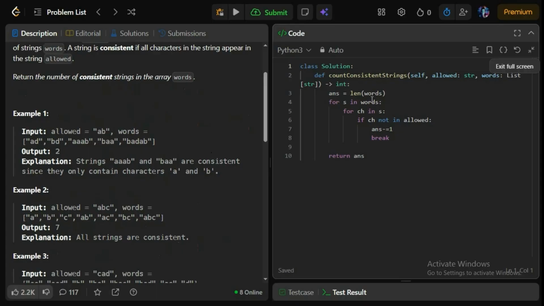That's what I have done in my code as well. The first thing I have done is to get the length of words as my answer, because it gives me the number of strings which are in words. Currently all of the strings in words are counted as my consistent strings.